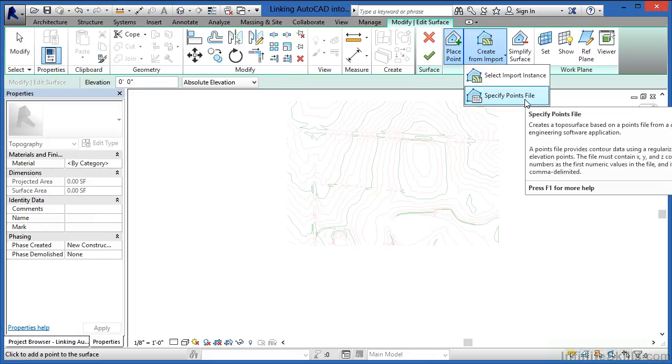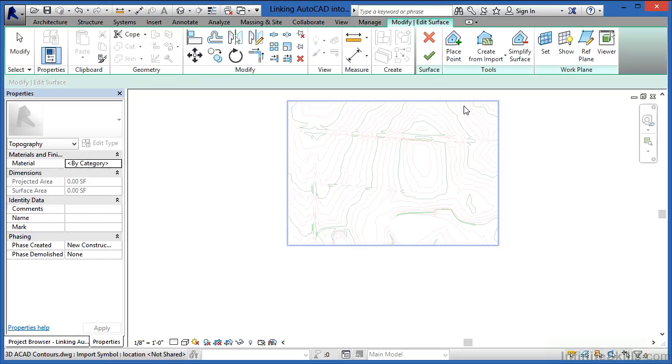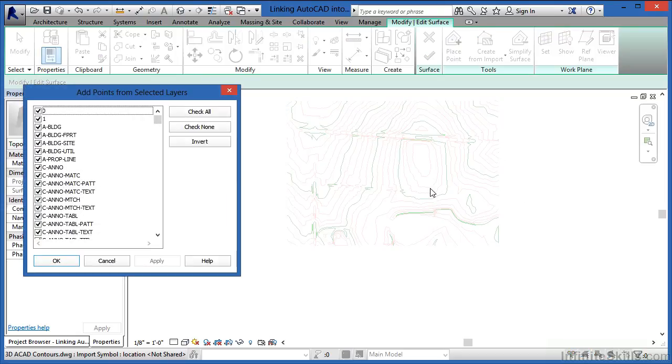So if you have a points file, you could select it off the list. But I really don't recommend that because those create some really complex sites you'll have to clean up later. In this case, we want to do Select Import Instance. And we'll select that drawing file that we imported in.